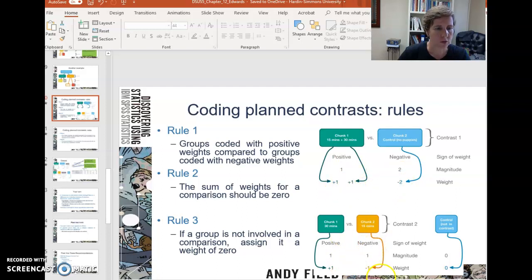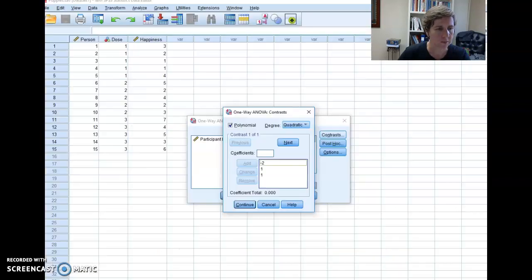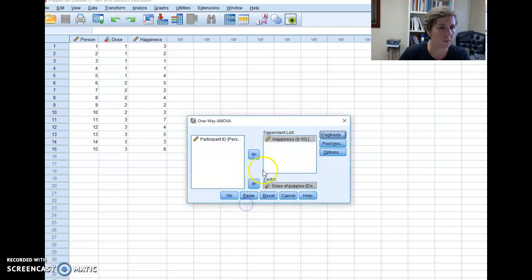We're also going to do this contrast right here. So we've got to have a 0, and we're going to have a +1 and a -1, because the +1 and -1 are then going to compare your 15 and 30 minutes. So I'm going to click next, and 0 because we're excluding the control group. And we've got a -1, and we've got a +1, which is going to be comparing our 15 and our 30 minutes. So we're going to click continue.